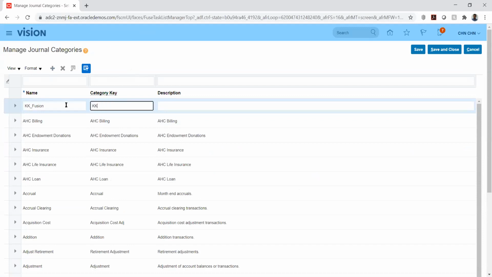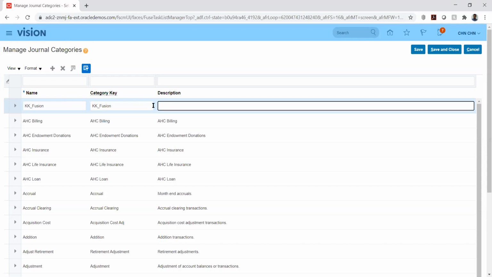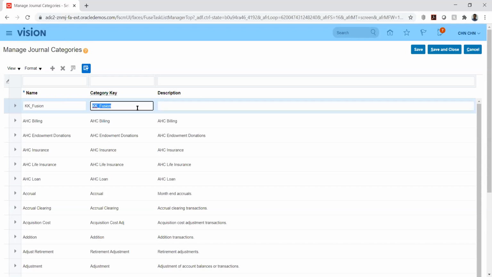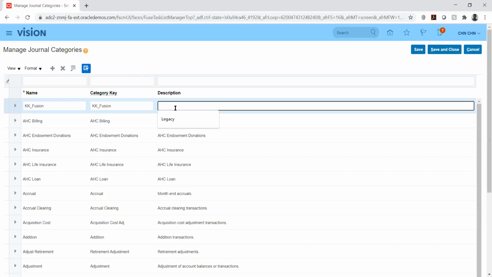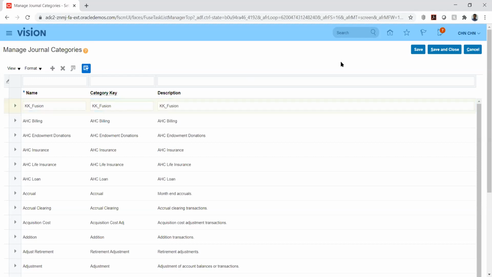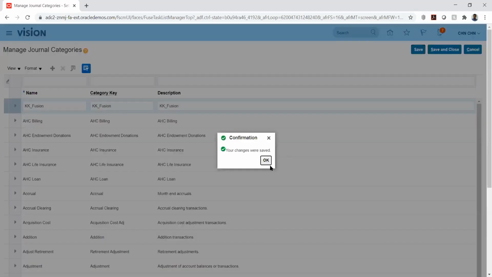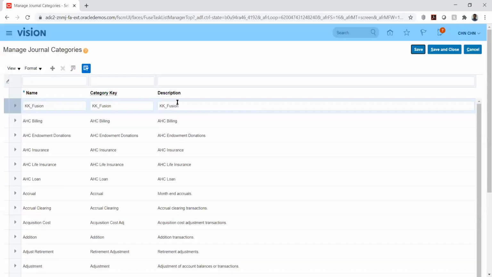Okay. Similarly, I'm giving the same for the category as well. The same name I'm just replicating. So for category, only these three fields are there. Yes, that's it. We have only these three fields.